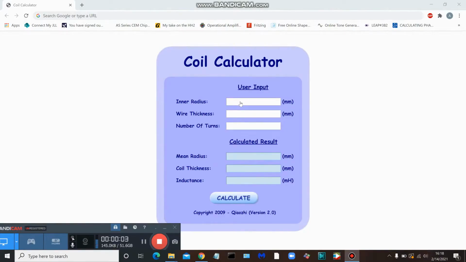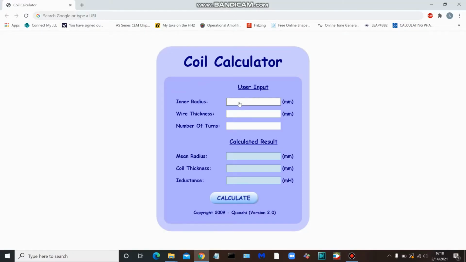So I know I did mention that I would review the coil calculator, so let's run through figuring out what the larger of the two coils will be for microhenries. So the inner radius of my large coil is 122.23 millimeters. The wire thickness is 0.541. That's inclusive of insulation. And I had 14 turns. And we simply hit calculate.